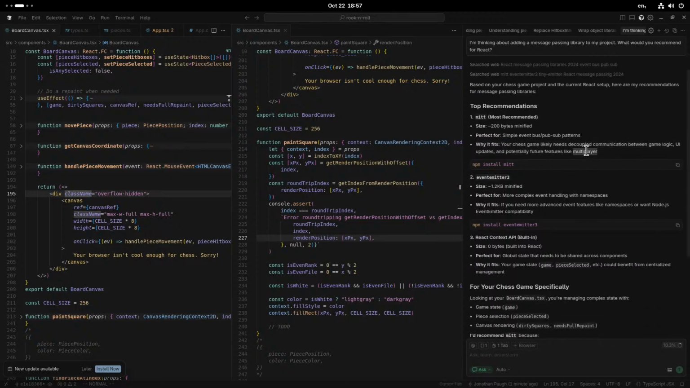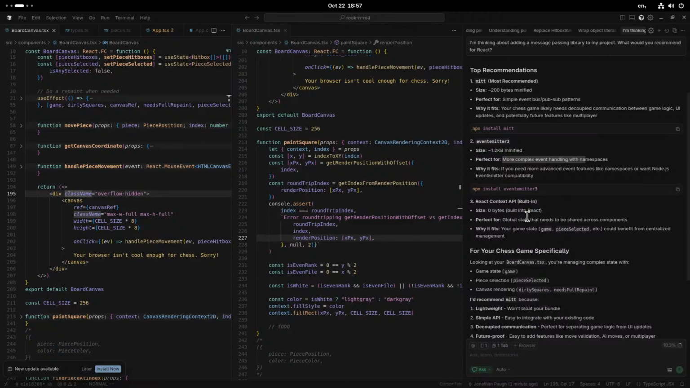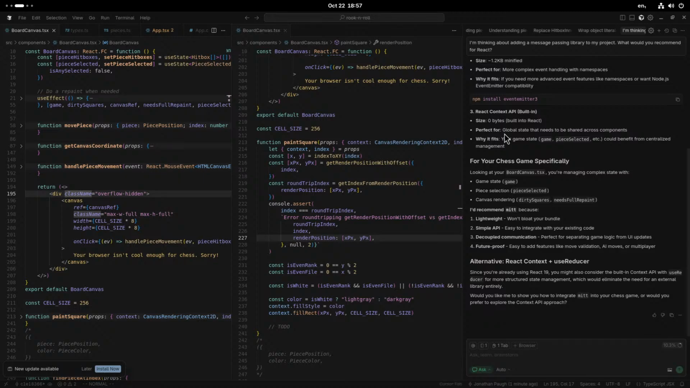I don't know why multiplayer has anything to do with it, but we're not going to think about that. Event emitters. We don't want to get more complex. We want to stay simple. React Context API, built in. Yeah. It's funny that it brought that up as an option. That's interesting.